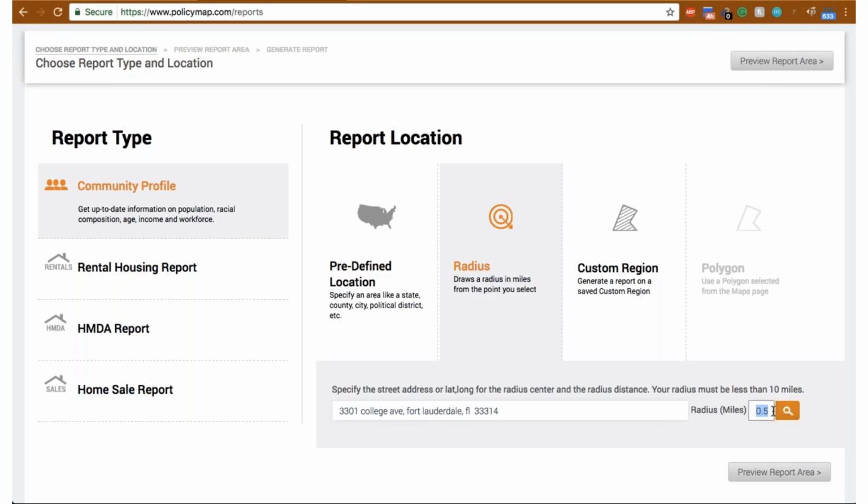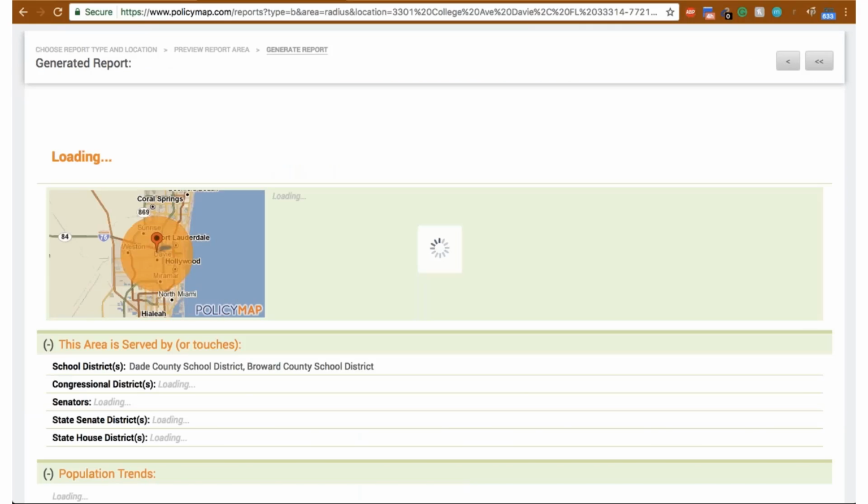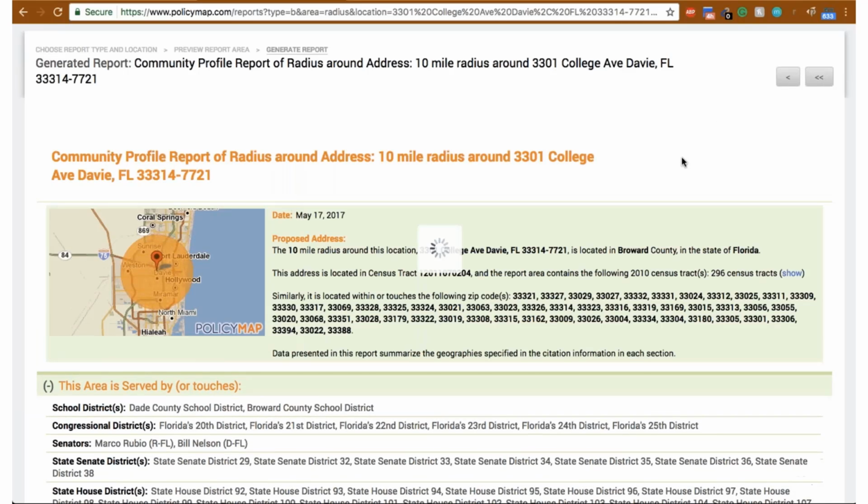I'm going to take a look at up to a 10-mile radius. We'll do a 10-mile radius around Fort Lauderdale, which will, I'm sure, here we go. Well, we're going out into the ocean a little bit there, but that's okay. And a lot of public libraries or universities use this data for their grant applications to quickly and easily pull up information about their area.